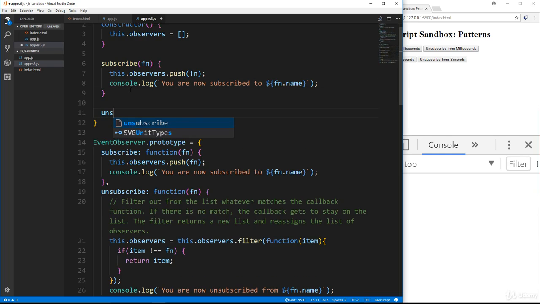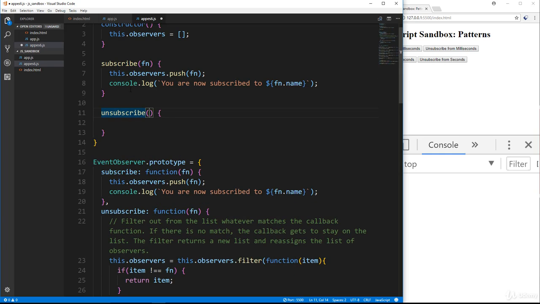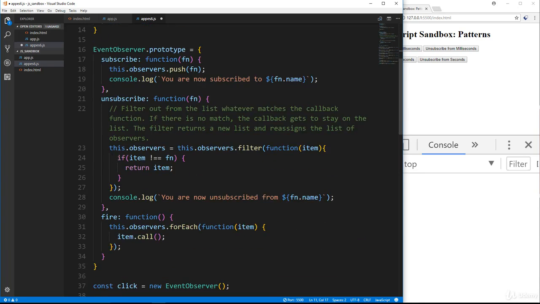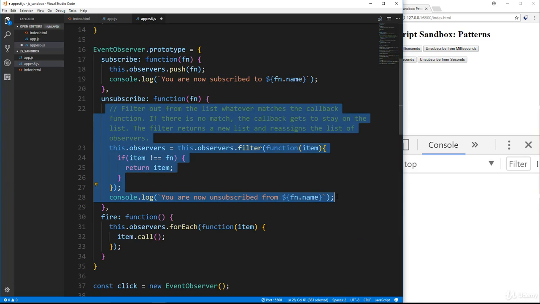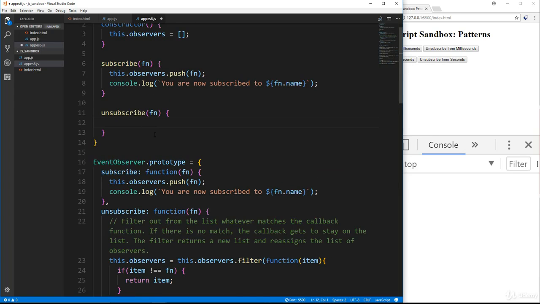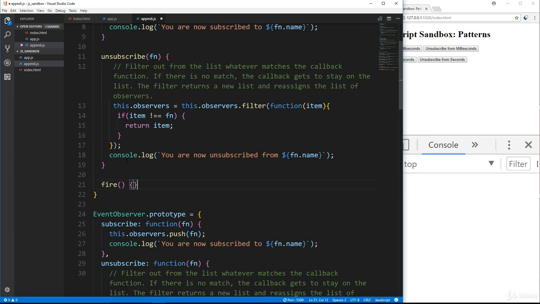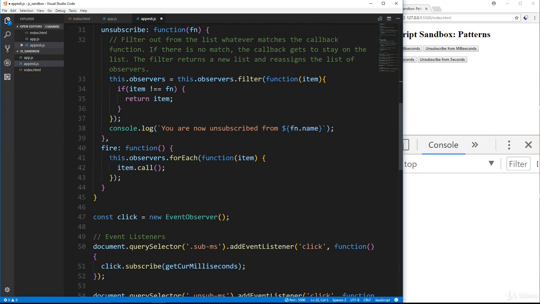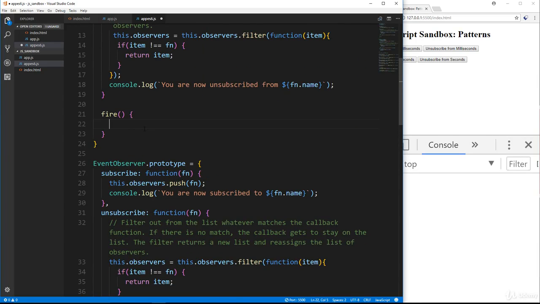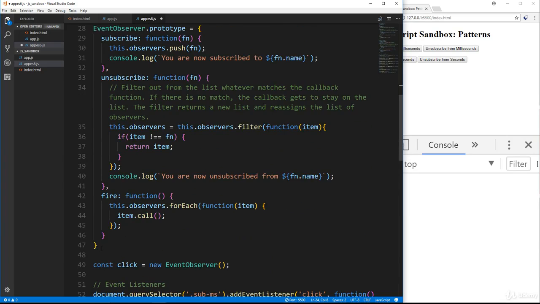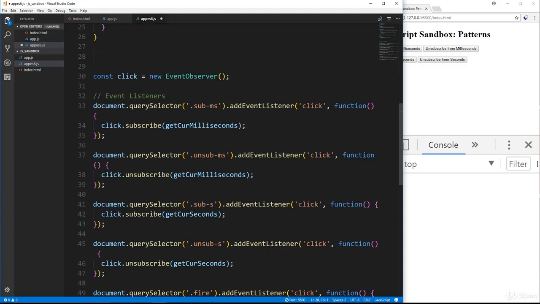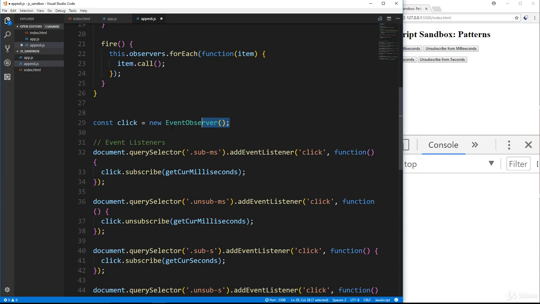Then we'll have unsubscribe. And then we'll take this here, throw that in. And then we'll have our fire, which is this right here. And then we can get rid of all the prototype stuff. Okay, and it should work the exact same way. We still instantiate it with the new keyword, and we should be able to do everything else.